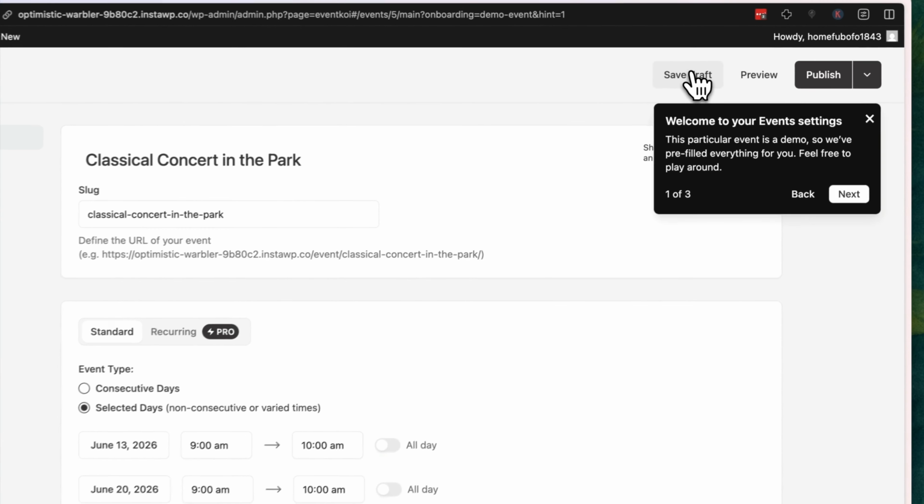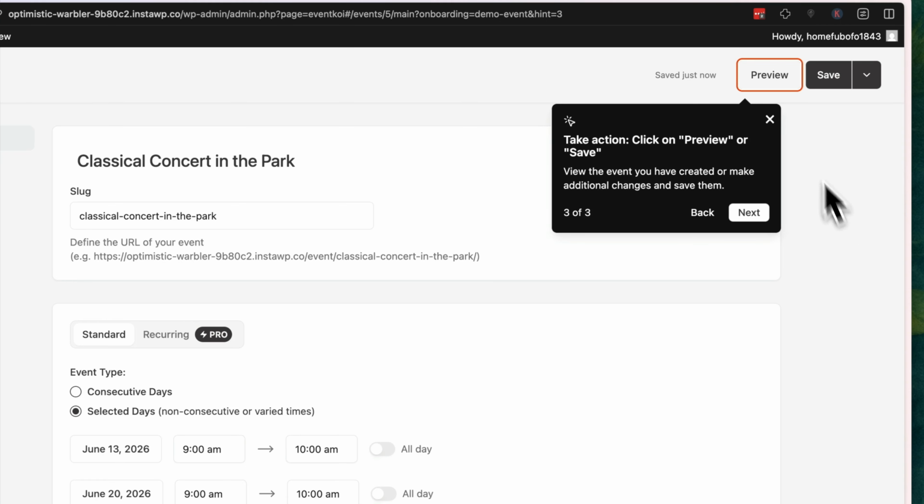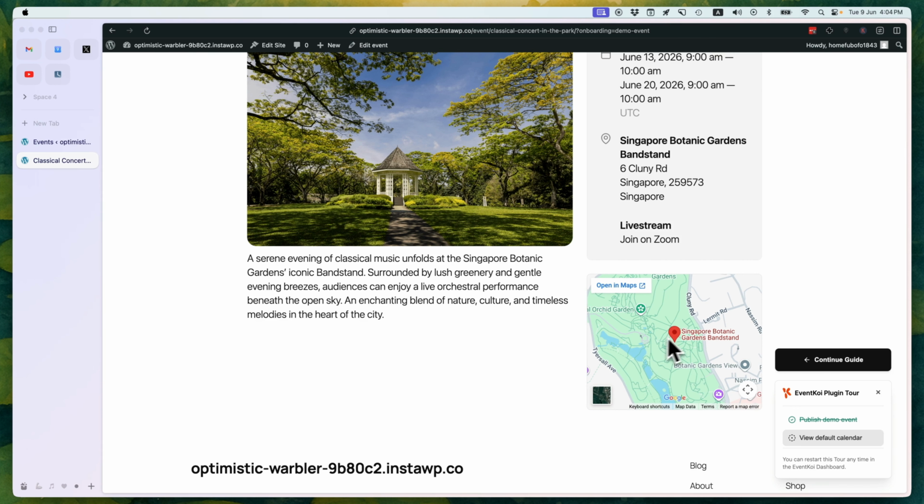Now let's click on Save, and then let's see what's next. Let's publish the event and preview it. This is how your event page looks like out of the box. You've got the event name, featured image, event description, along with the dates that we've set up, and the location, and the ability to join on Zoom for the live stream. We've even got Google Maps set up as well.